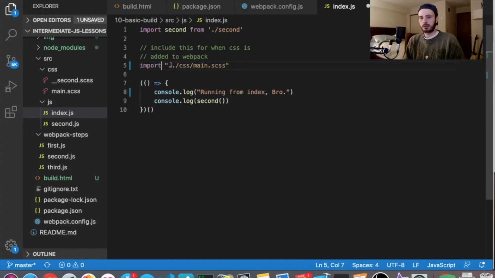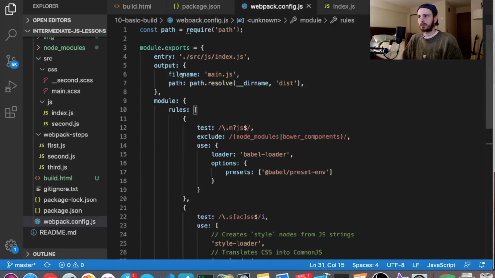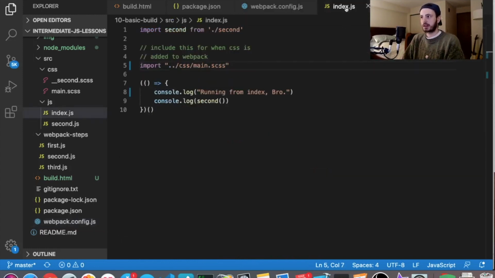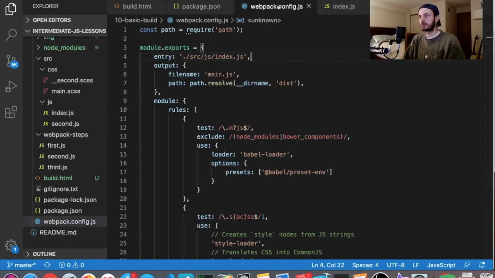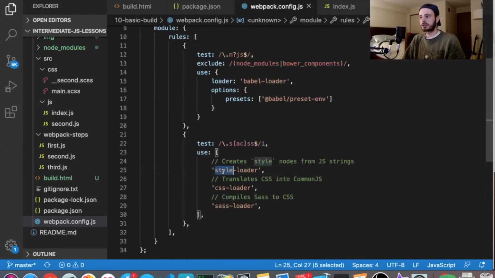Now this might seem a little odd, but you have to remember that in our webpack config, our entry point is this index.js file. So webpack is going to go to our index.js. Once it's importing this specific file, it's going to catch this .scss, and then it's going to recognize that pattern and use our style loader and our CSS loader and our Sass loader to separate that out.